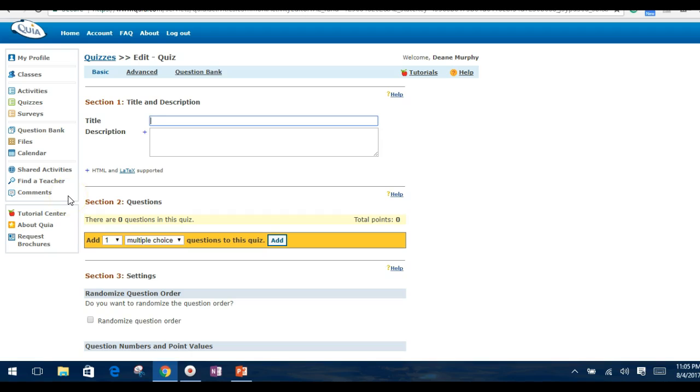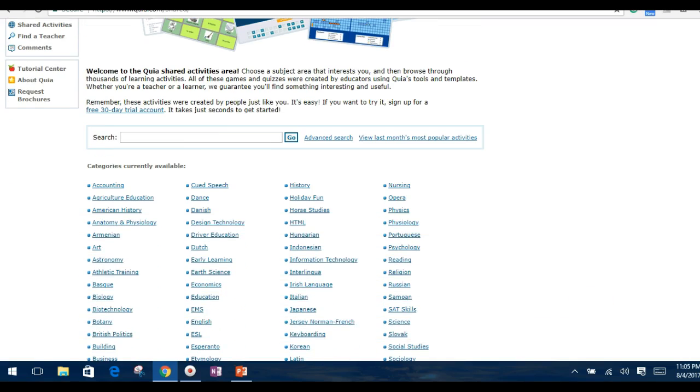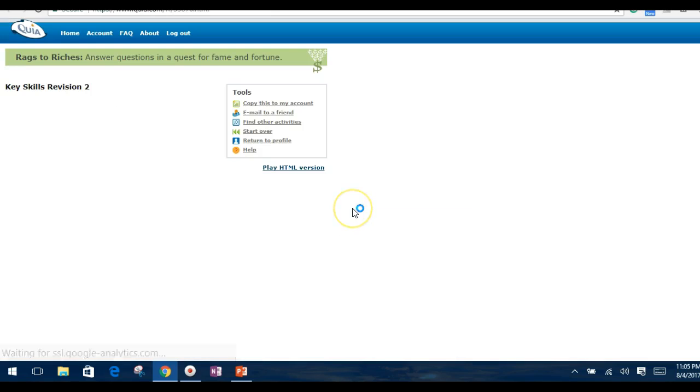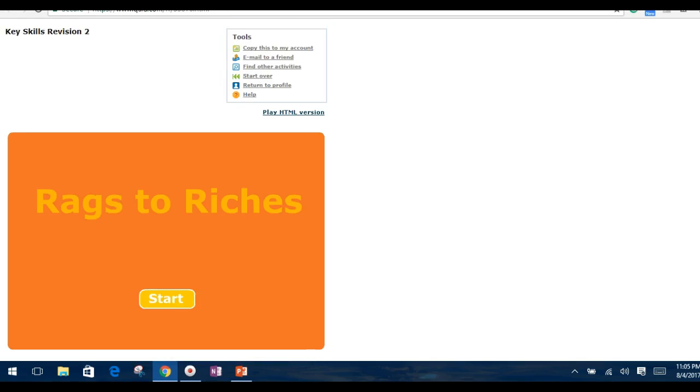The last thing I want to show you before we go, and I didn't even mention it, but shared activities. You can look through these and find activities that other teachers have already created. And when you click on them, it shows you what the activities are. You can pick one. Here's a Rags to Riches game. Grab the web address from the web bar, and you can share it with your students, even though it's someone else's activity. So there's lots of good ways to get information to use in your classrooms.